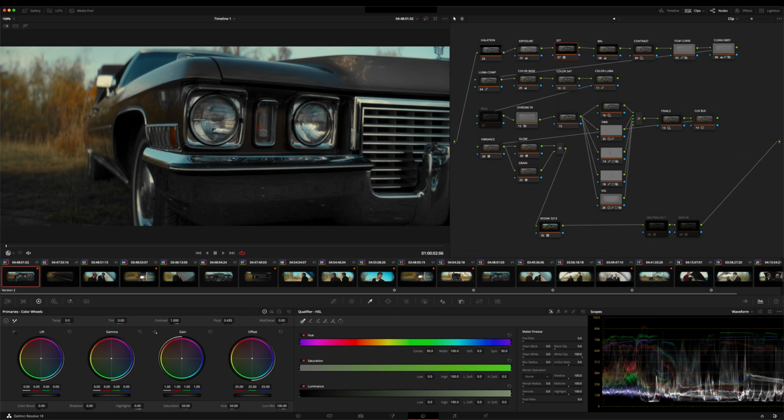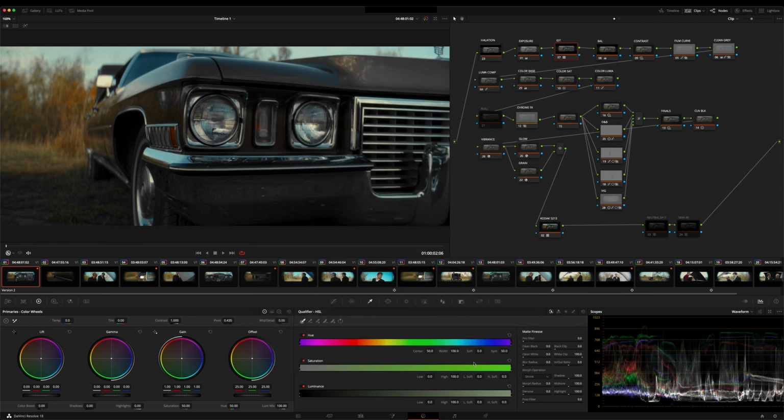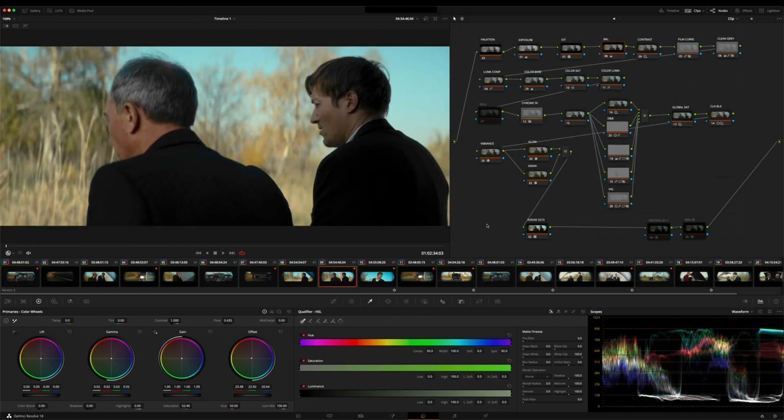First things first, here's my color management, nothing special: simply YRGB, in the timeline Arri Log C, and as output Rec.709 and Gamma 2.4, because that's what my monitor is calibrated for. The footage is from a short movie, 10-bit shot on Canon, and this is one of my node trees.